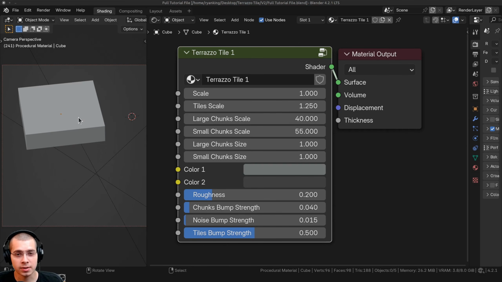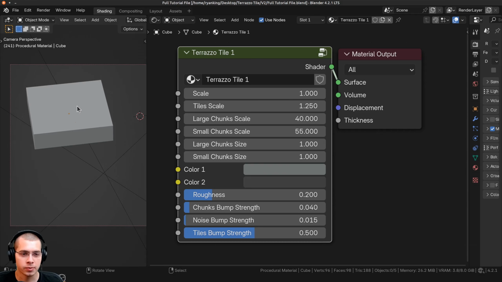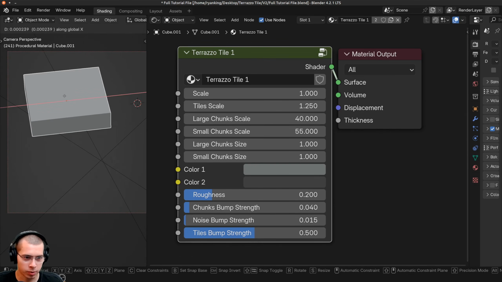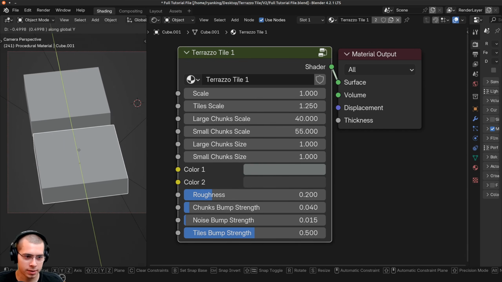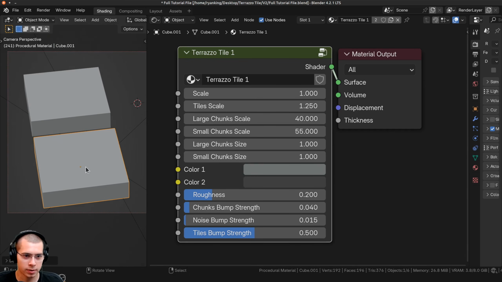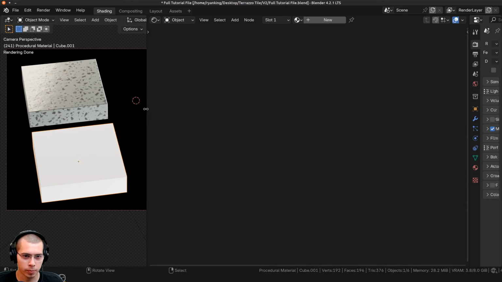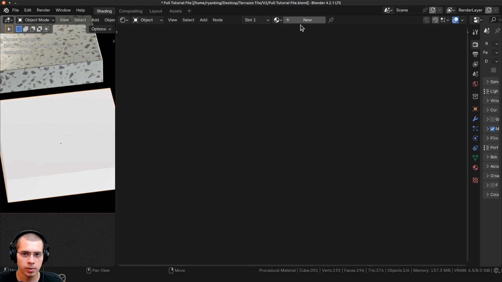So let's create the second terrazzo tile material. I'm just going to select this object, and I'll press Shift D to duplicate it, and then we're going to move it down on the Y-axis, and we'll just bring it right down here. And then I will delete this material. Let's also go into the rendered viewport mode so we can see this in the rendered view, and we're going to add a new material, and this one I'll call terrazzo tile 2.